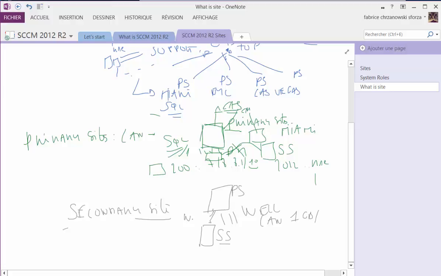The link is very slow. So you cannot say that here you have a client and they will get, for example, a package from this one. It will be too slow. So a secondary site doesn't have all the functionality of a primary site, and it must be a child of a primary site. So here it's a child relation. You cannot change this relation without uninstalling and reinstalling the secondary site.